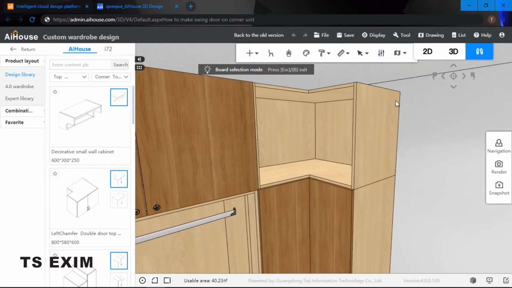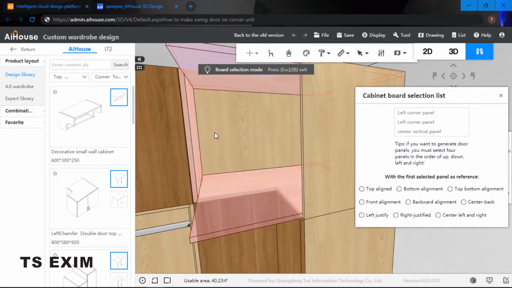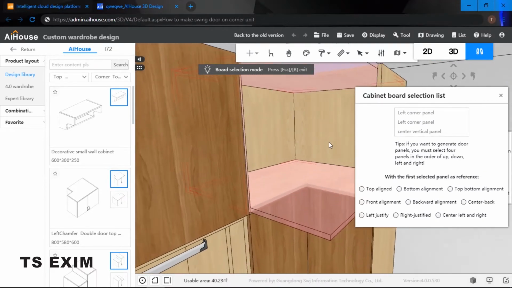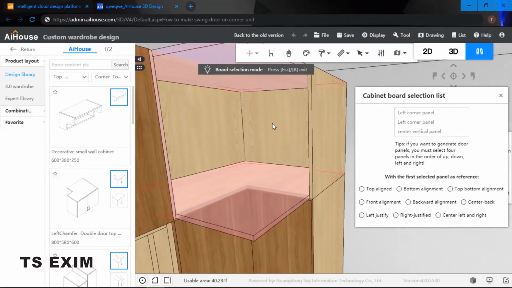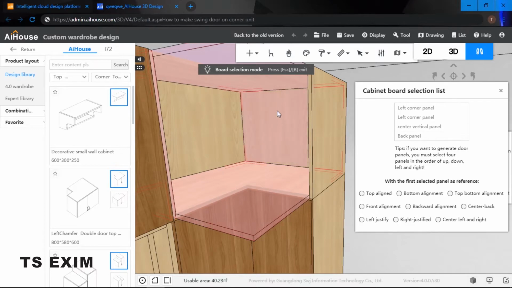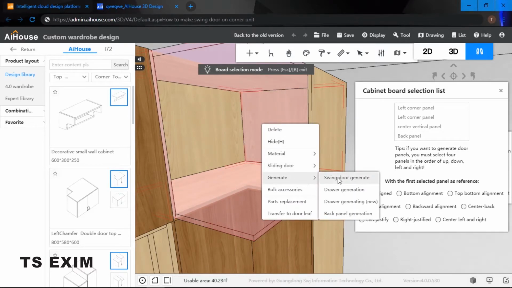Alright, so first thing, click onto your B, go into board selection mode. Alright, hold on to your control button, select the top panel, bottom panel, left panel, and here comes the tricky part. All right, you do not select this panel. Okay, we are going to select the back panel. Okay, so we have 4 selected. Right click, generate swing door, generate.